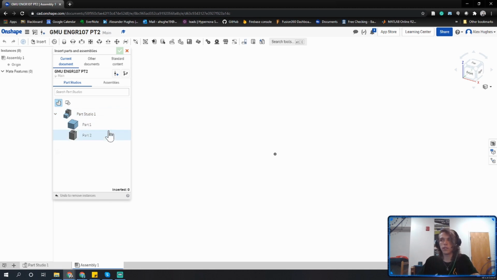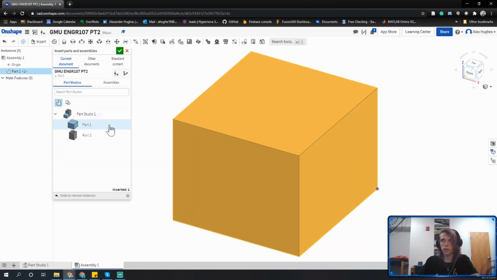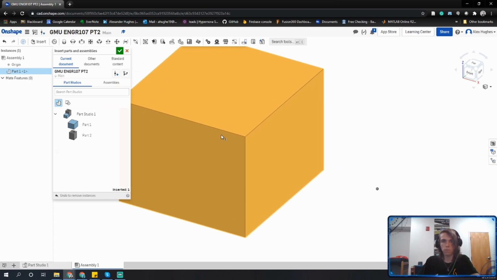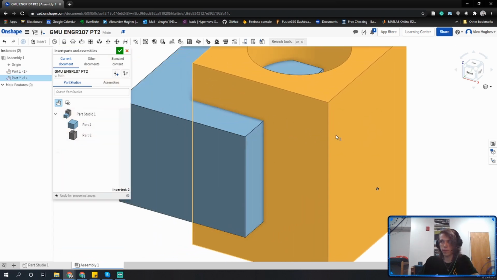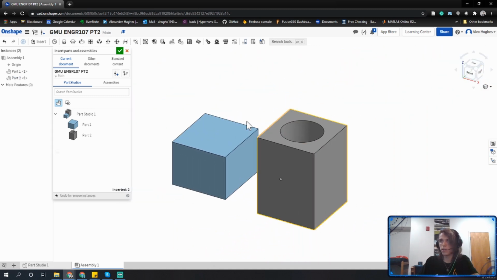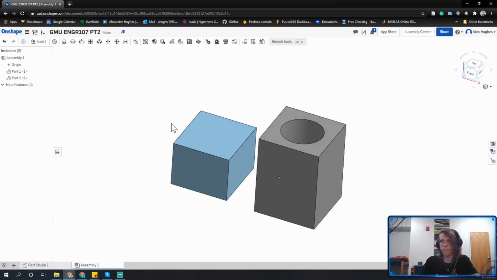We could just come in here and import whatever parts we want. So let's say I want to import, let's just click on part 1, and as soon as I click on part 1, it will automatically start following my mouse, and I can just place it down. Click on part 2, it will start following my mouse, and I can place it down. Zoom out a little bit, and I have both of these parts. So I'm going to hit the green check mark and hit OK.